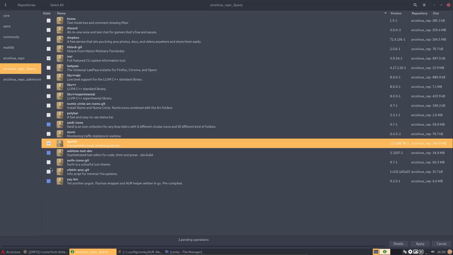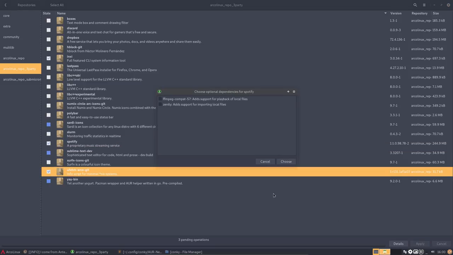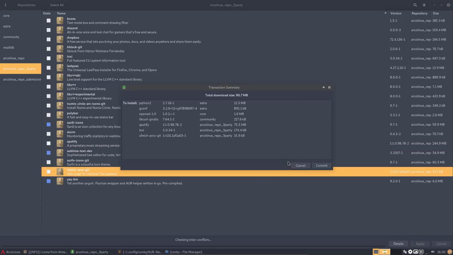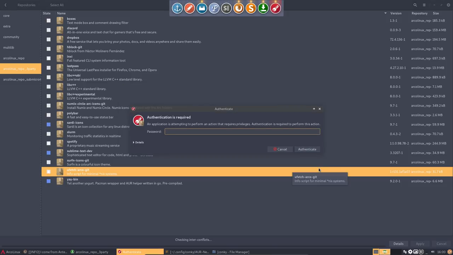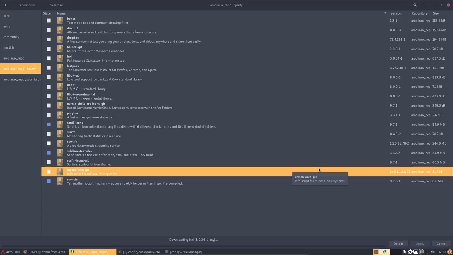Not the easiest one first. This one, that one, that one. Shouldn't be easy. Shouldn't be difficult. I mean, choose, commit. And that's installed as well. So Inxi is quite interesting, actually. It's an application that shows your hardware and the specs of your system, which is sometimes necessary if you want our help on the forum.